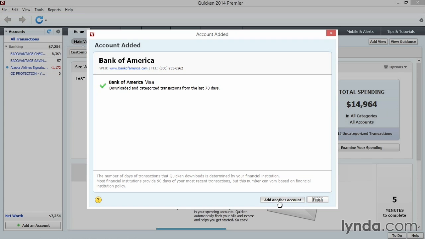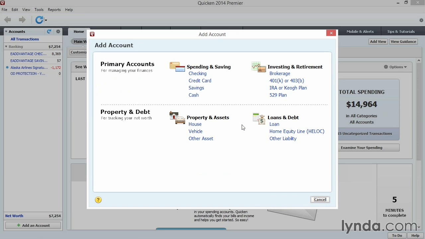Now, a cash account is exactly what it sounds like, a place to keep track of any cash that you use for everyday spending. If you want to know where absolutely all your money goes, or if you need to track petty cash for your small business, add a Quicken Cash account. If you do add a cash account, you can save time by tracking cash expenses only to the nearest dollar. To add a cash account, click Cash under Spending and Saving.